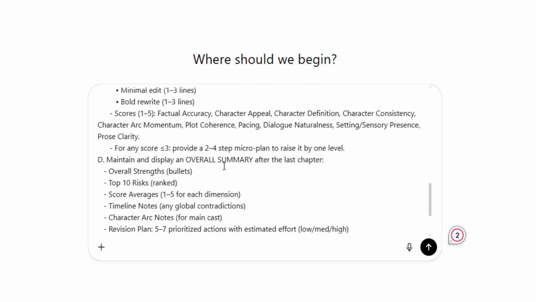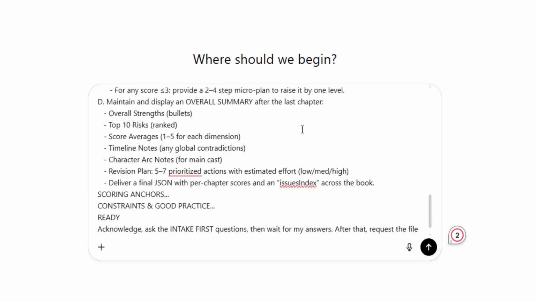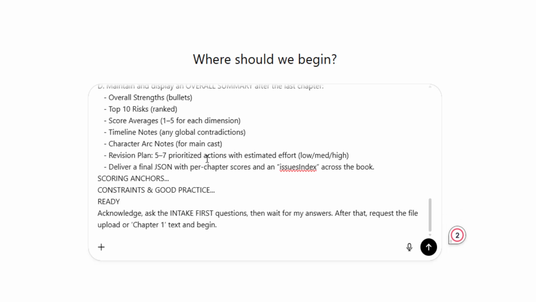As you can see, it's going to say there the scoring, and then maintain a display, an overall summary, and then at the end it's going to deliver a JSON extract per chapter, which will then be used to form the index and create the export for me. And then it's got in there, ask the intake questions first and wait for my answers.